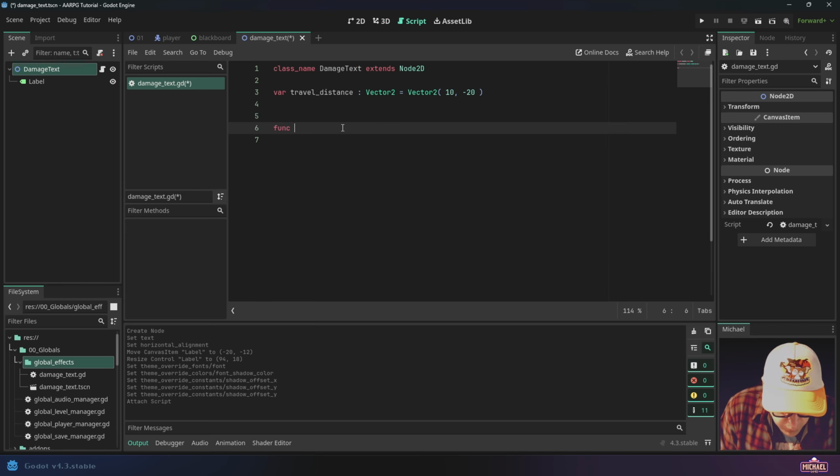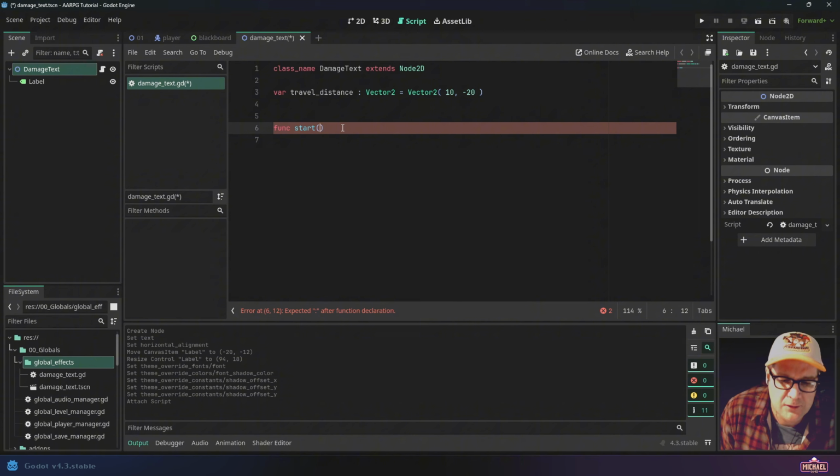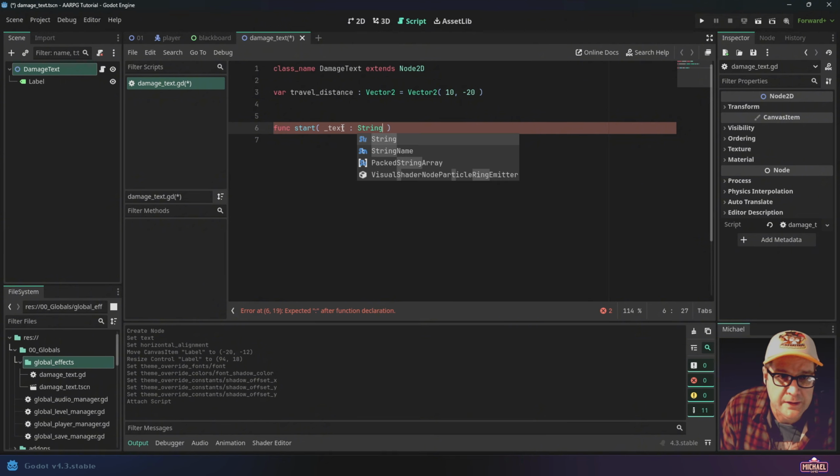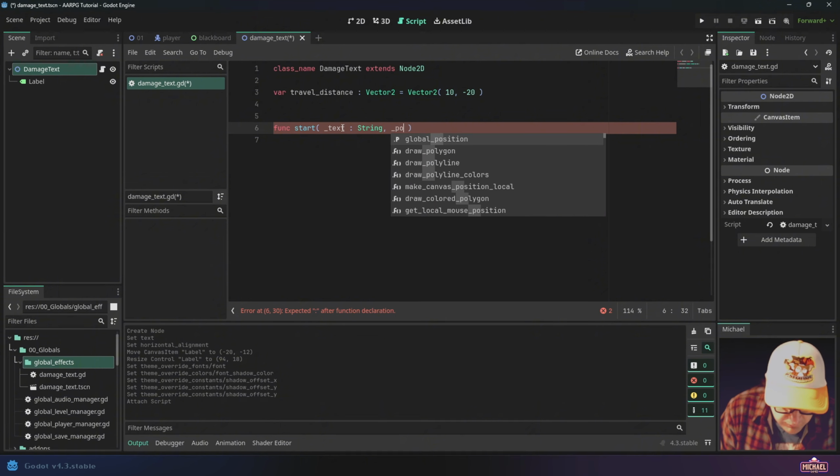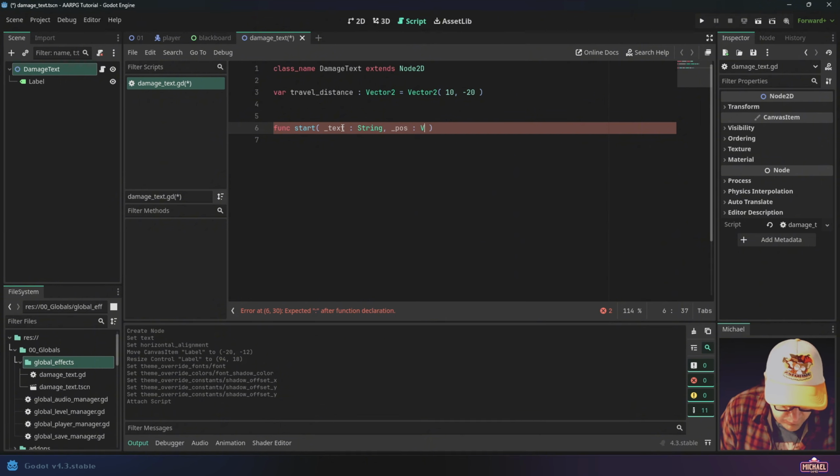And then I'm going to have just one function. It's going to be called start. And what this function needs is I need to be able to set the value of the text. So I'm going to make that an argument. We can begin with that. We could call it text, we could call it value. I'll call it text, I guess. That's a string. And then we need a position where this damage number will start, where it should appear. So a position, which will be a Vector2. And then I guess that's about it, right? We can just go with this. So there's our little function.